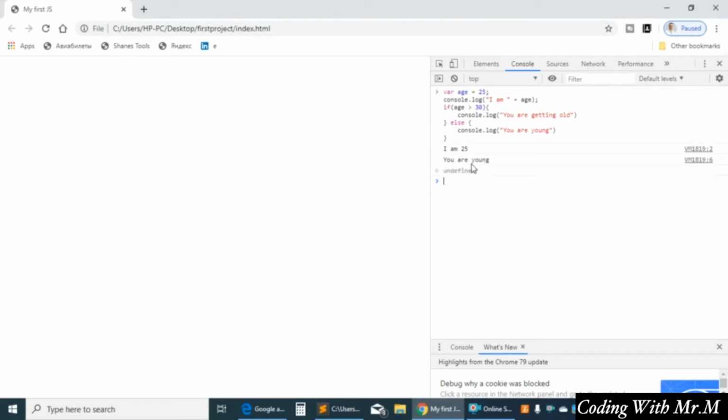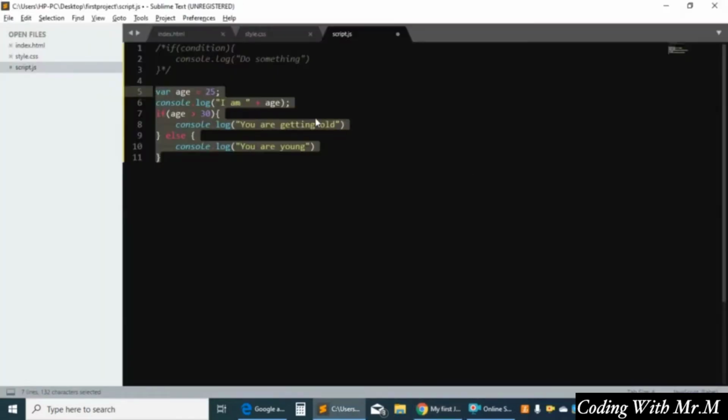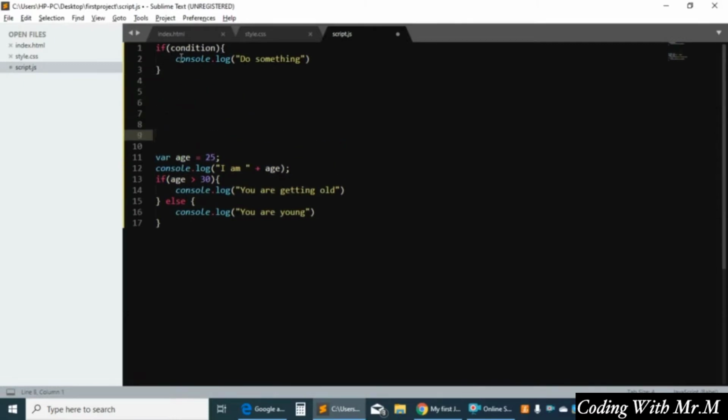So that's the if and else statements. You should know the main things. I will change it and show you this. Let's do that here: if condition, console log, and that's the second structure with else.